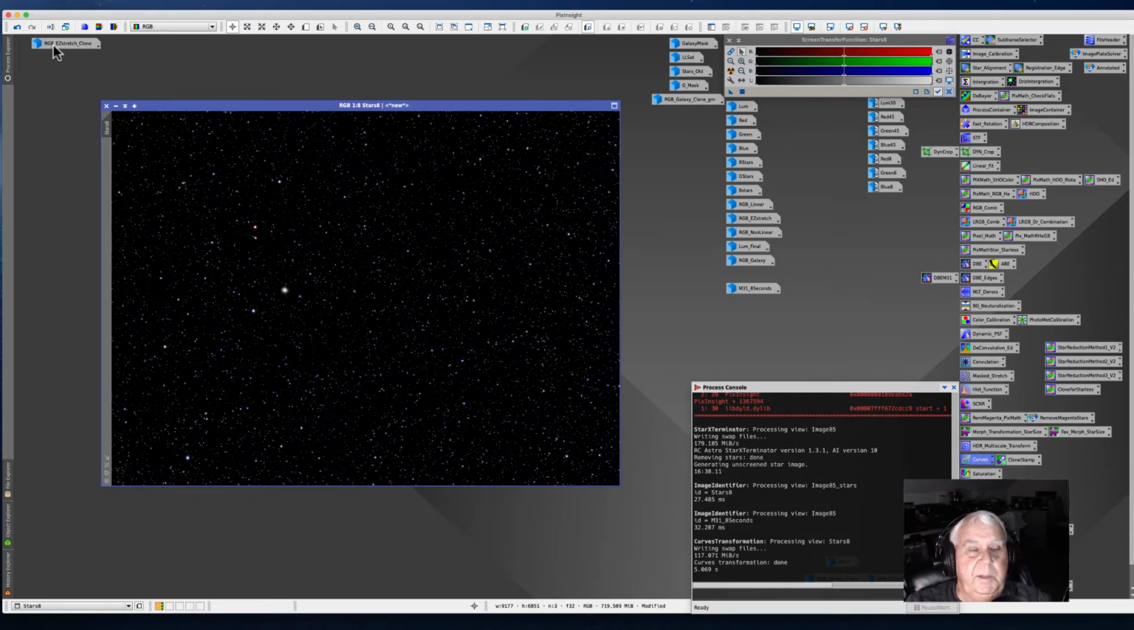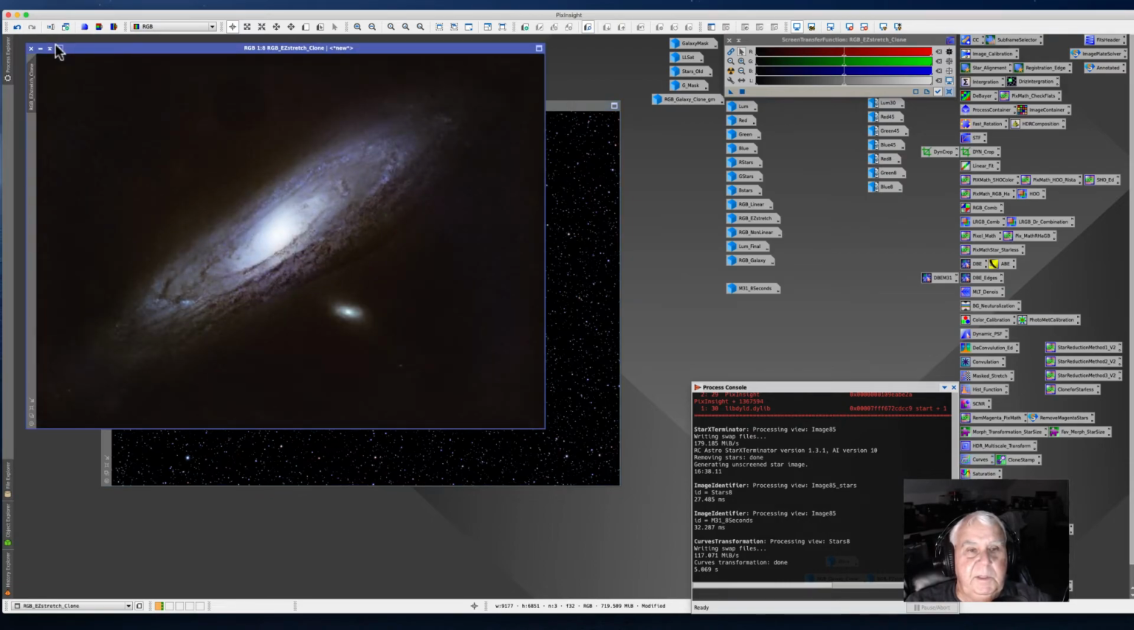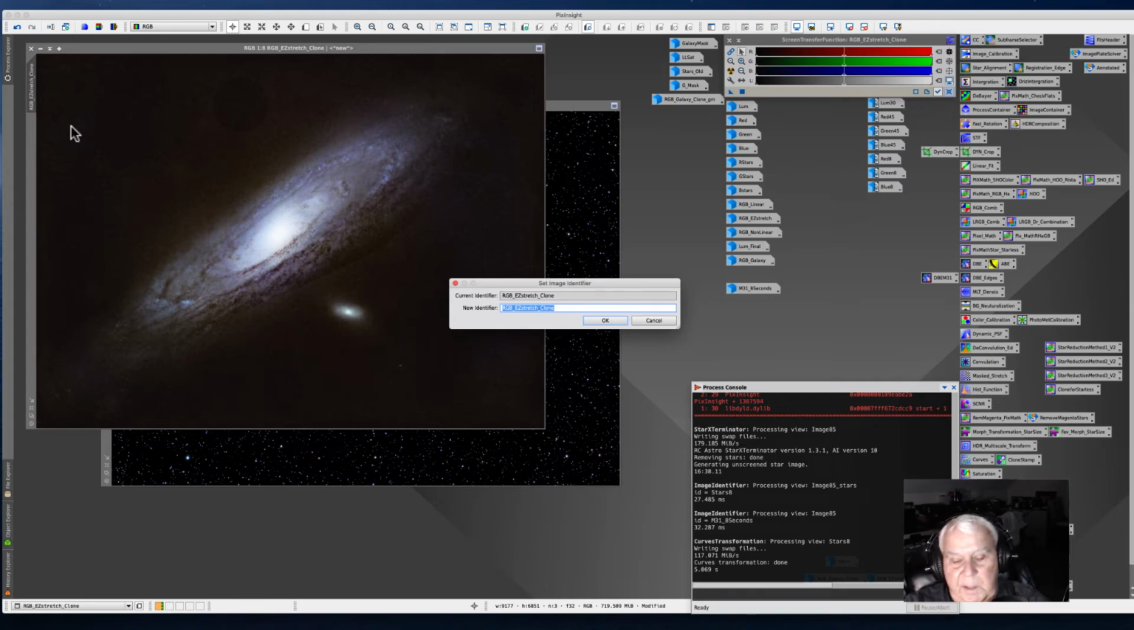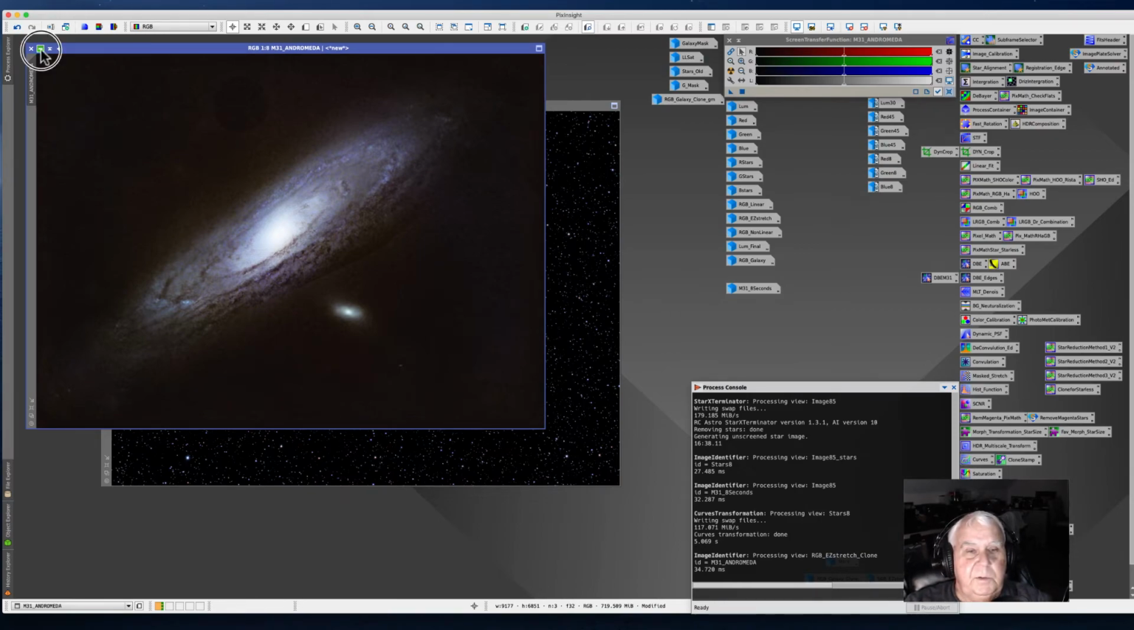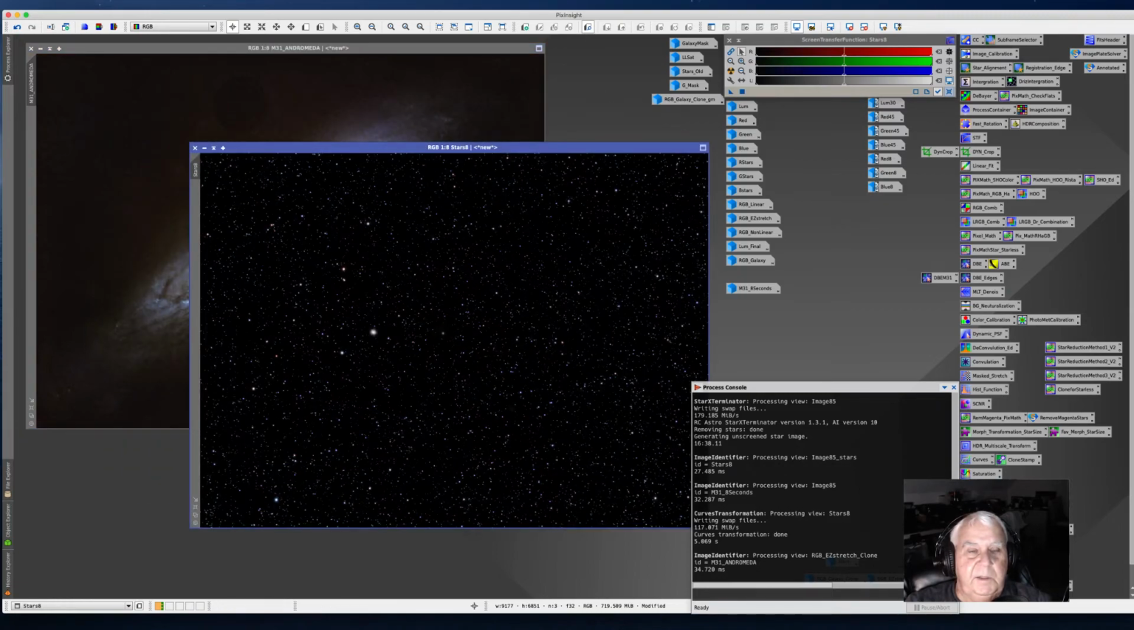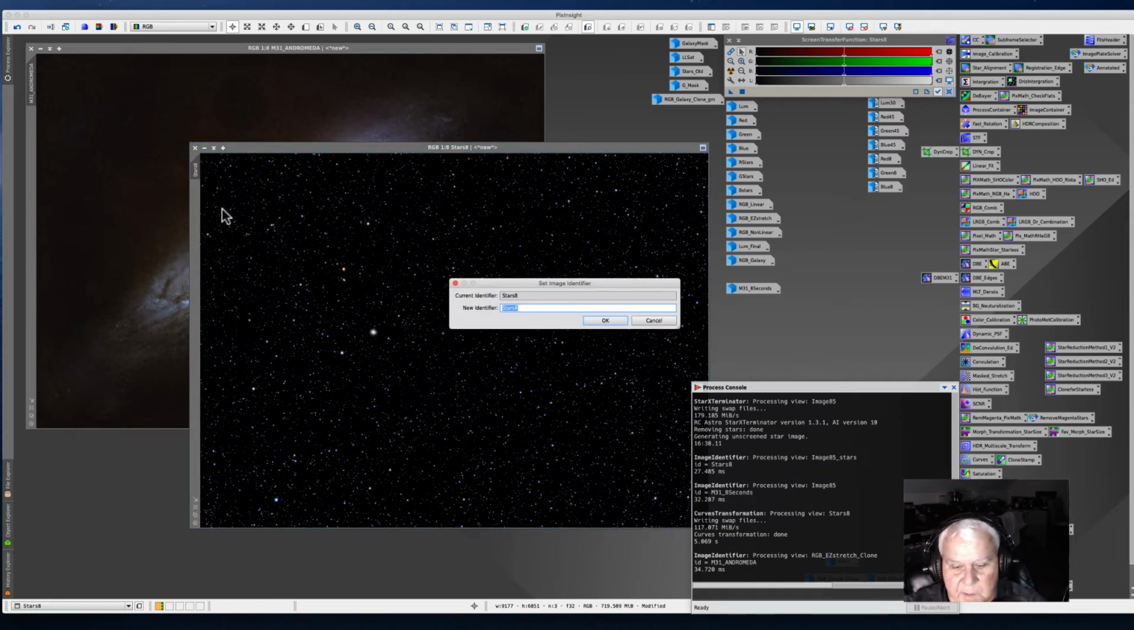So let's bring back this, our image, and we're going to retitle this M31 Andromeda. And well, we can leave it open. And then this is our stars, 8 seconds. We're just going to call these M31 stars.